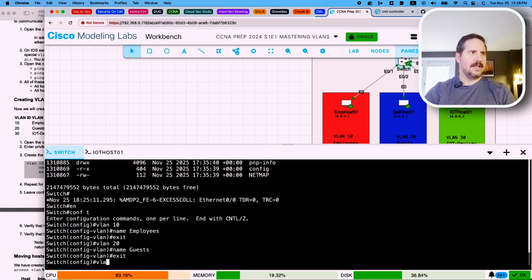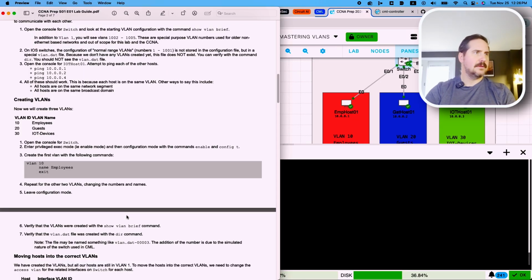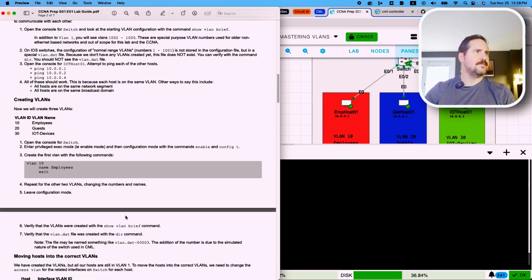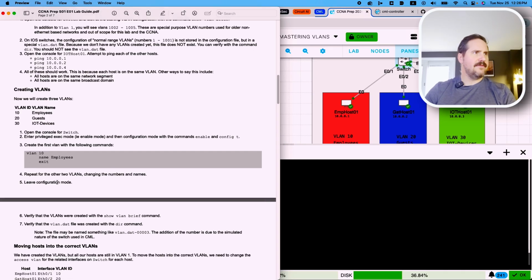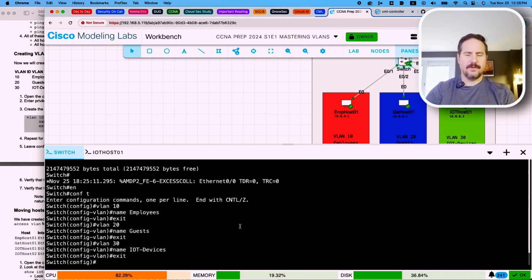Exit, and VLAN 30, name IoT-DEVICES. IoT devices, exit. All right, we got the 3 VLANs. Repeat for the other 2 VLANs, changing the numbers and the names. Okay, verify that the VLANs were created with the show vlan brief.